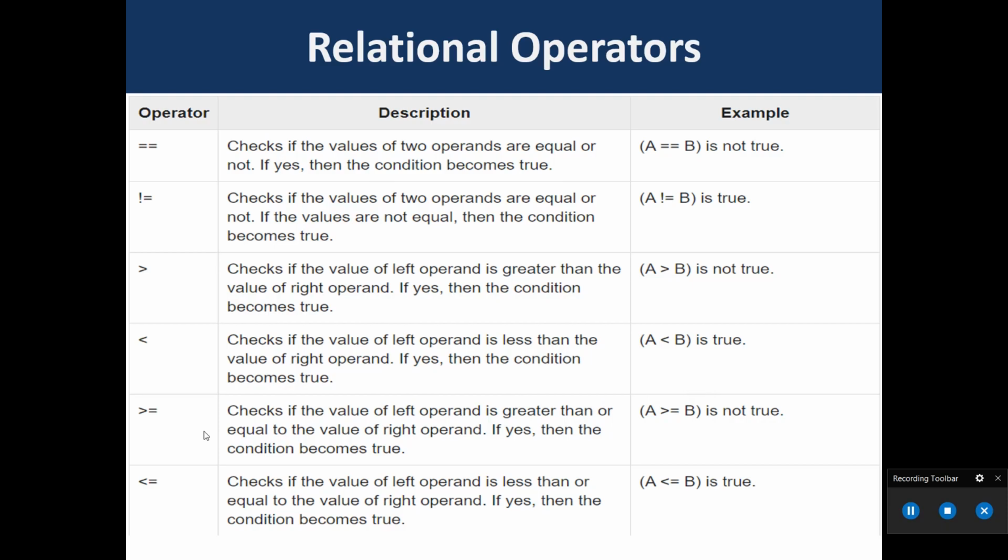Then greater than or equal to: check if the value of the left operand is greater than or equal to the value of the right operand. If yes, then the condition becomes true. For example, A greater than or equal to B is not true.